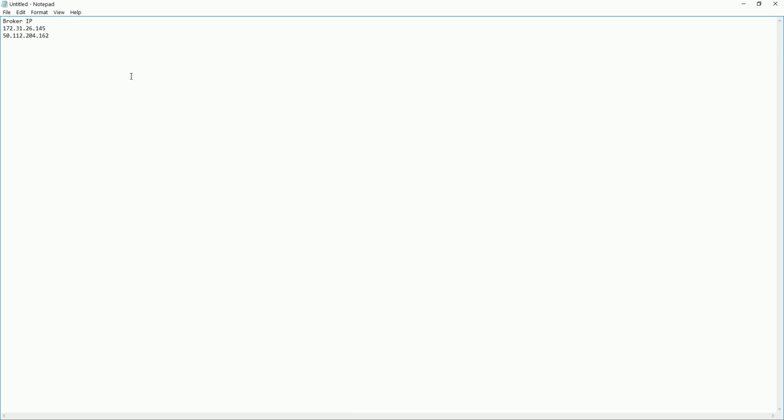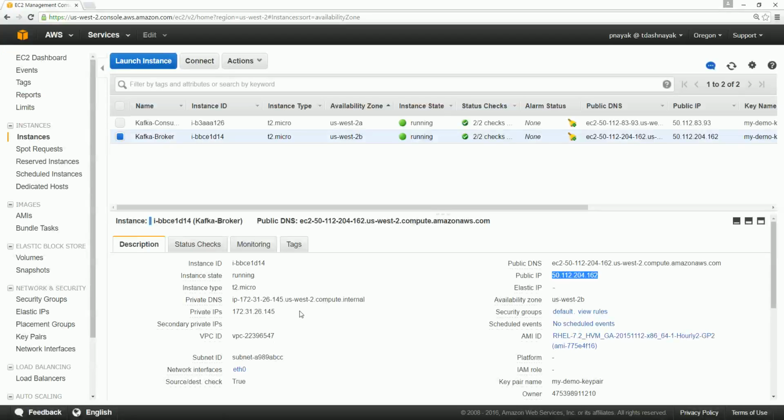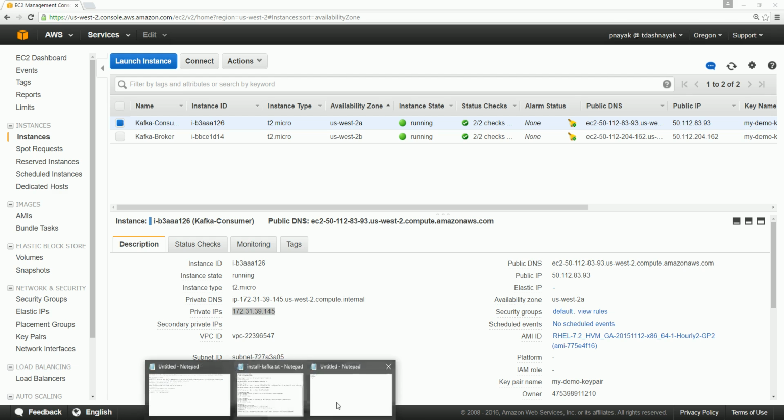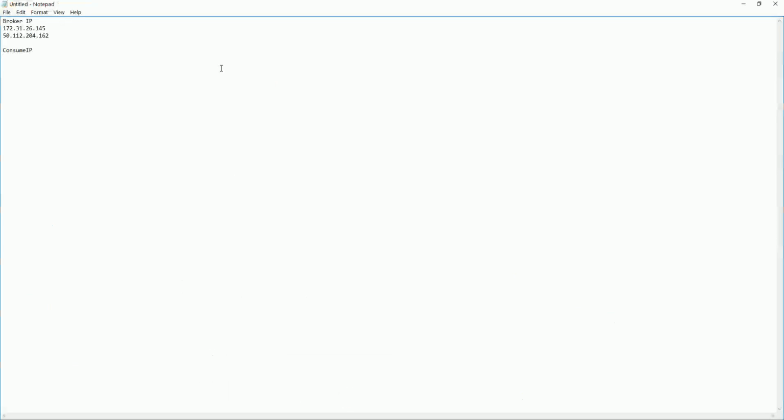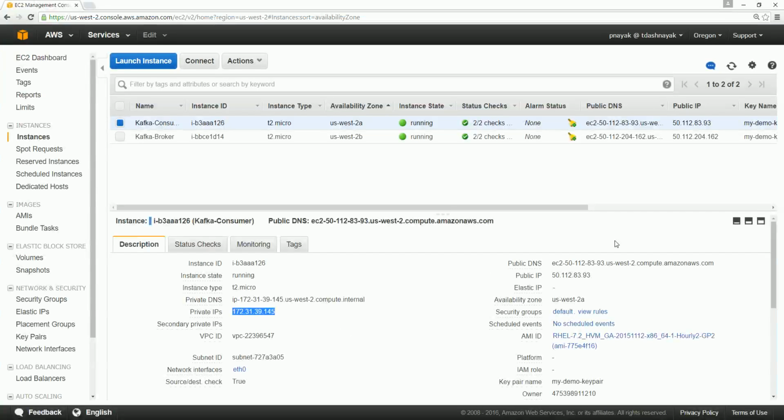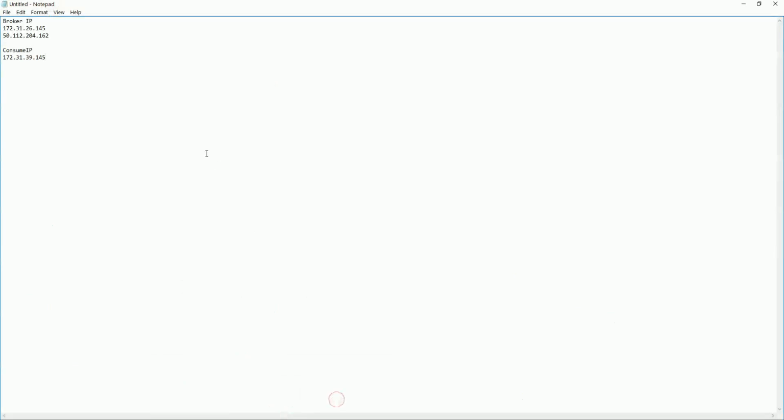Okay, and what is the consumer IP? This is the internal and the external. Right.